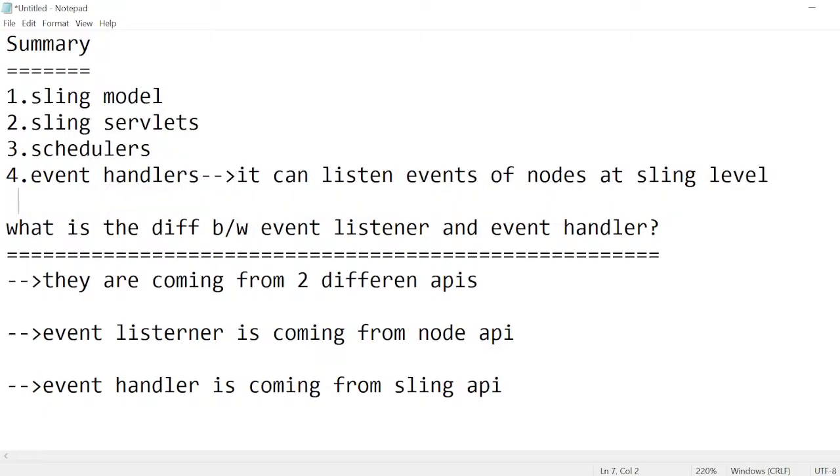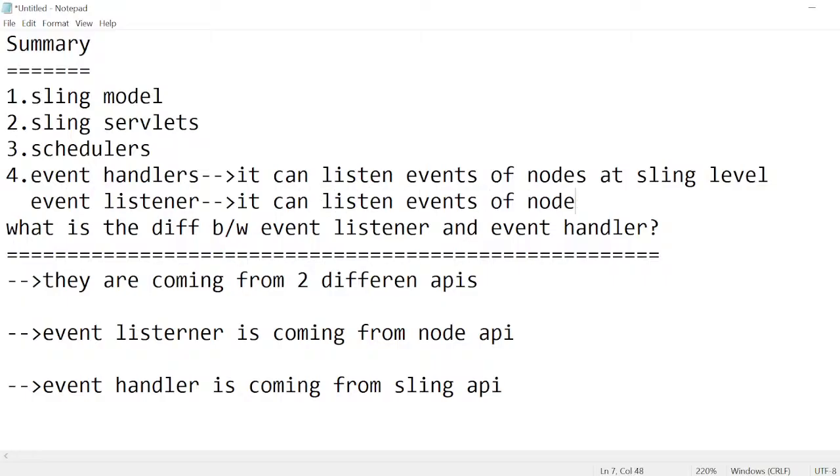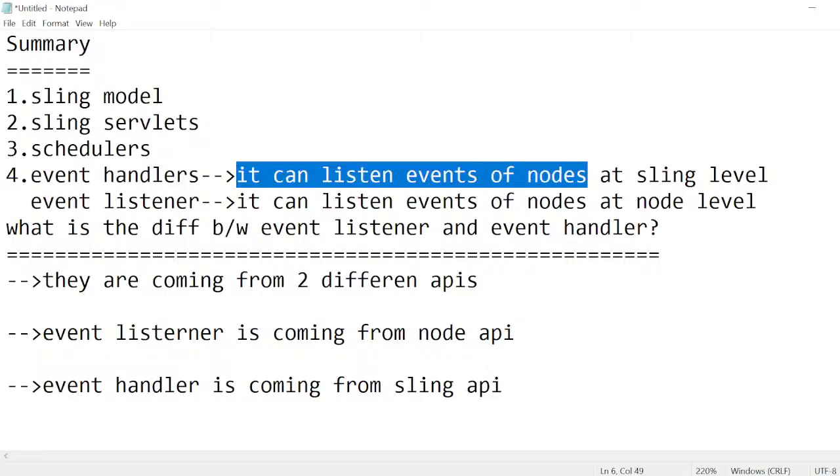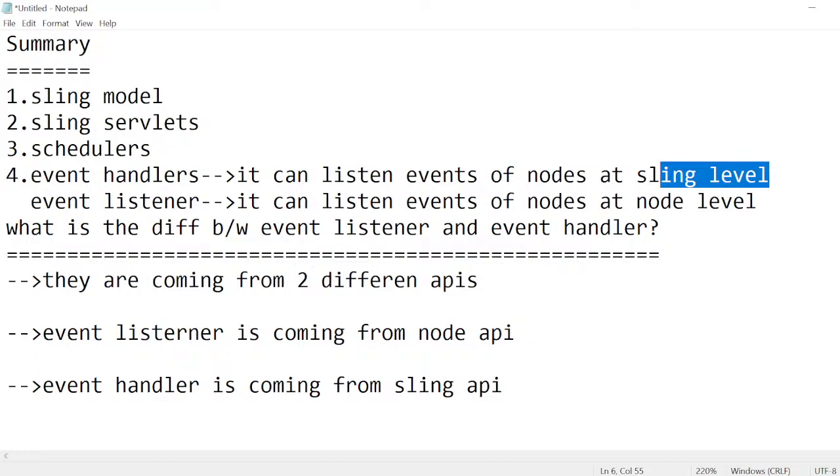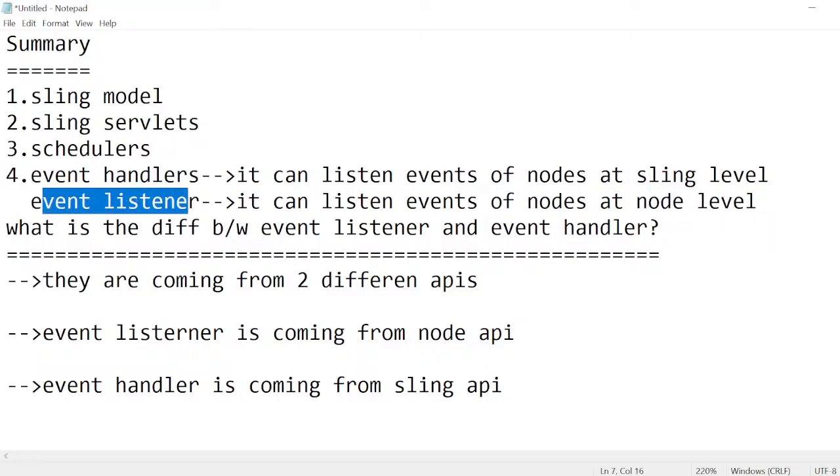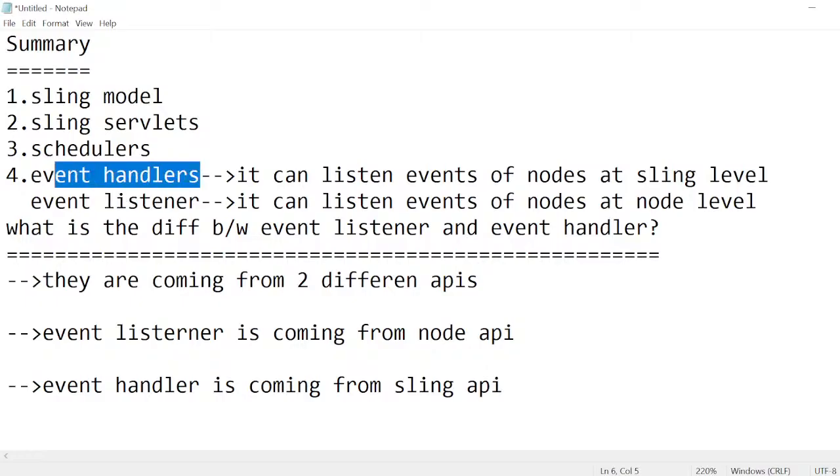And we have the event listener as well. It can listen to the events of the nodes at a node level. The purpose is the same, but this can listen at the Sling level and this can listen at the node level. Whenever you are implementing the event handler and event listener, you have to import the respective packages. Then only your event handler and event listener will work. If not, they don't work.